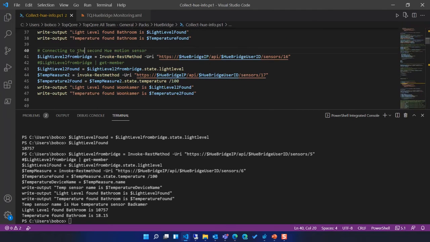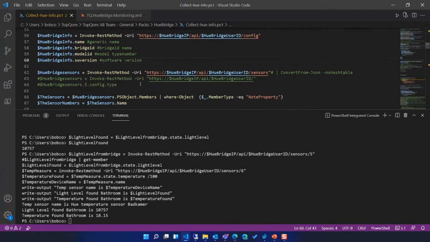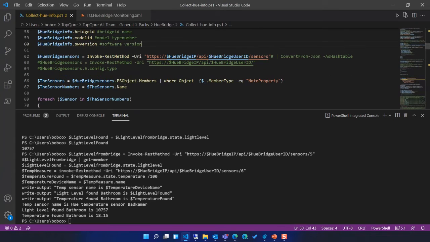I can also connect to the motion sensor. I have, for example, here also getting the whole configuration from the Hue Bridge, whereby I can get the name, the ID, software version, the model, and so on. Let me see what I wanted to look at. Line 62, that's around here. So this is a part where I wanted to get all of the sensors as part of a discovery.